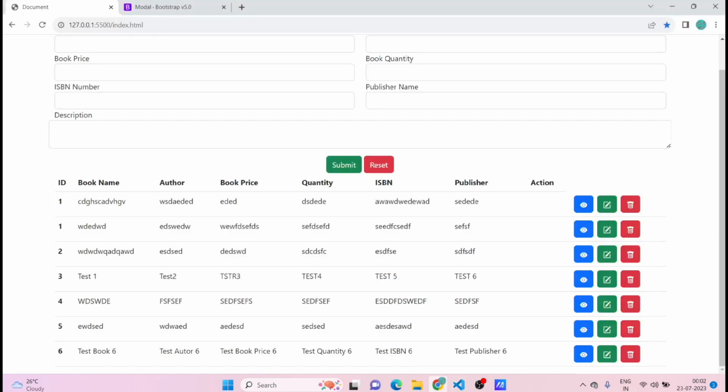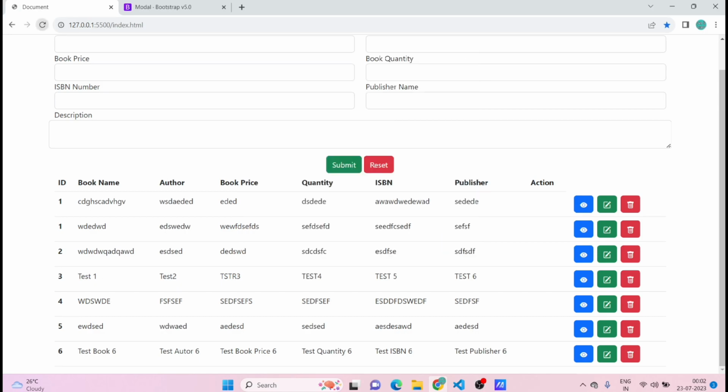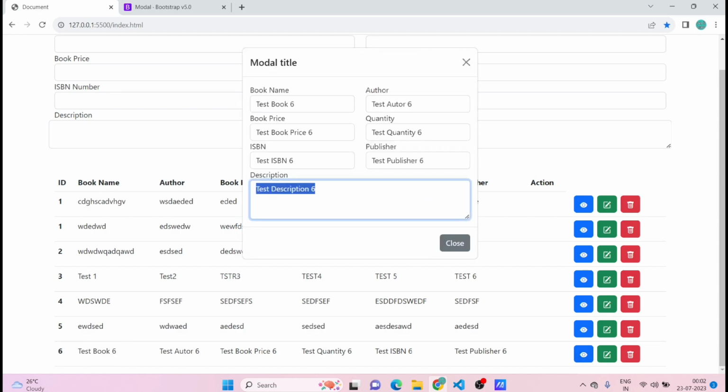Save it. Let's go to the design. Let's see how it is, if it is working or not. Once you click on this, you are able to see the data now. Yeah, you are able to see, but you are not able to close the button. This thing is not working. So I'll refresh this again. I'll check for this test book 6. Let's click on this. So you can see the description is also visible. So let's go ahead, refresh this.